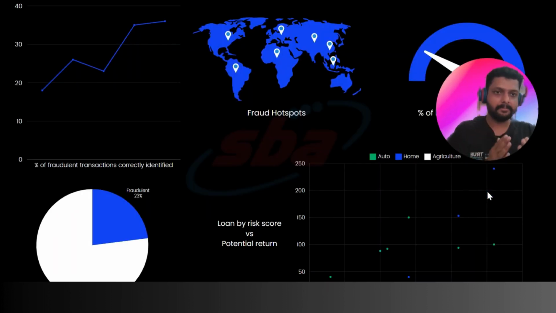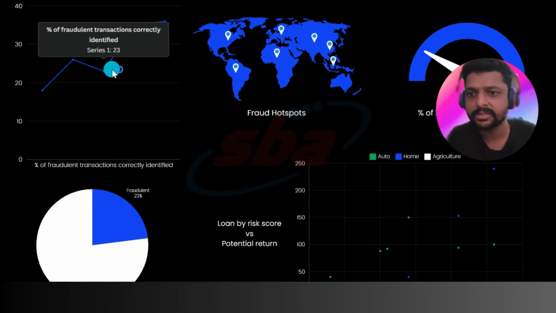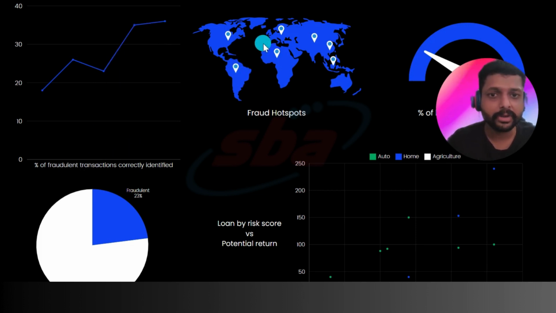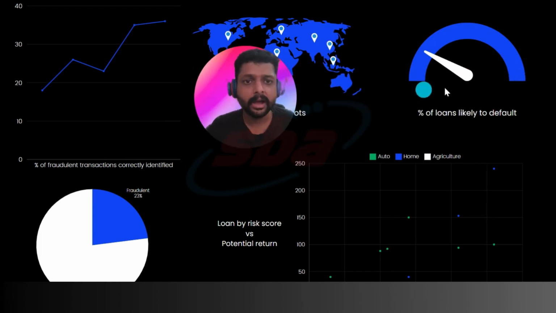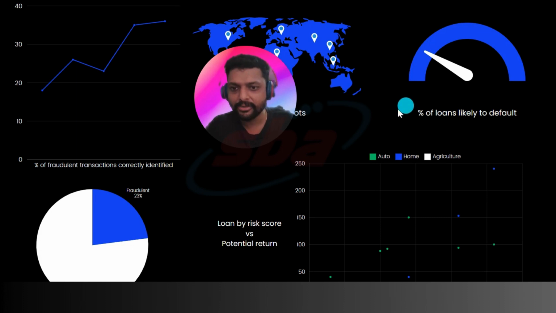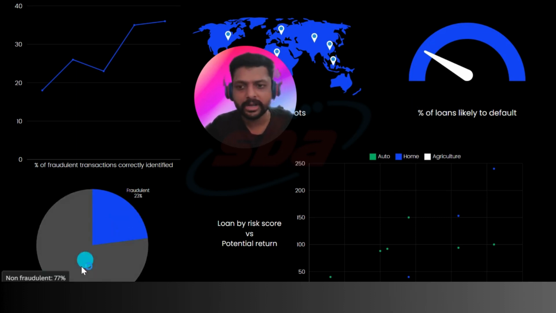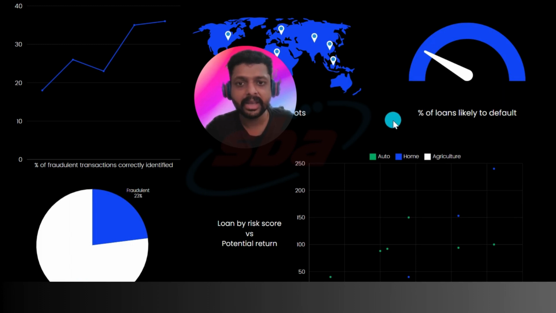And finally, IBM comes with enterprise level analytics, reporting, and dashboarding capability in terms of IBM Cognos. So all these insights, all this intelligence that you get through generative AI can be seamlessly connected to IBM Cognos, and we can have rich intelligence and analytics. For example, the percentage of fraudulent transactions that have been identified over time, which are the fraud hotspots in terms of geography, the percentage of loans that are likely to default, how much of my transactions are fraudulent, how much are non-fraudulent, and finally we can have a loan risk score against potential return as scatter plots and much more intelligent visualizations we can show, right?